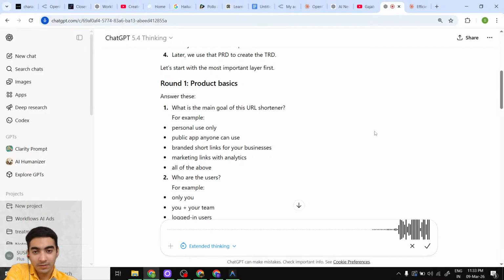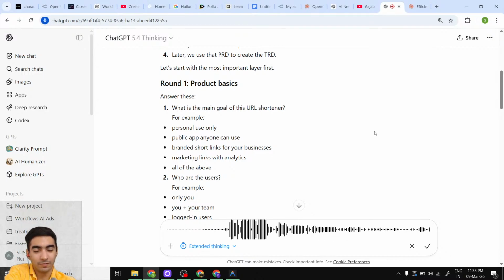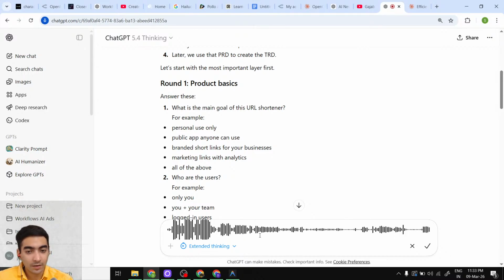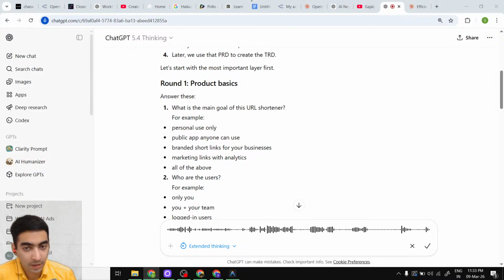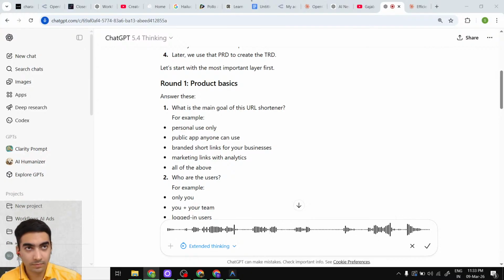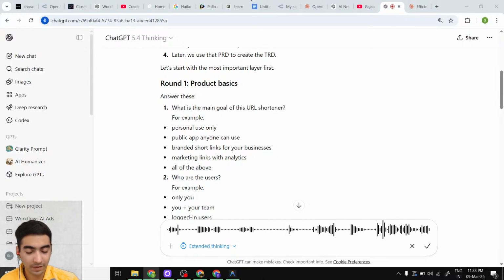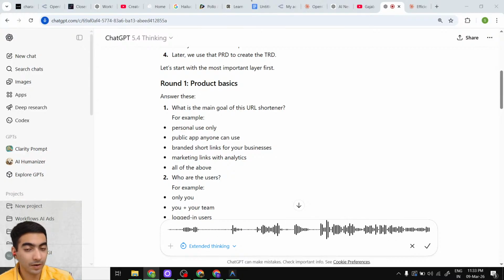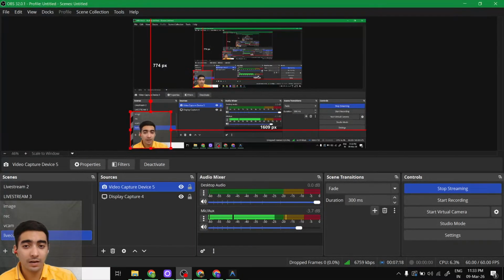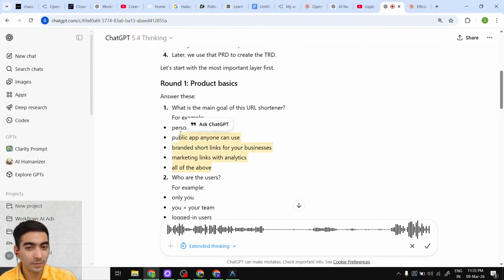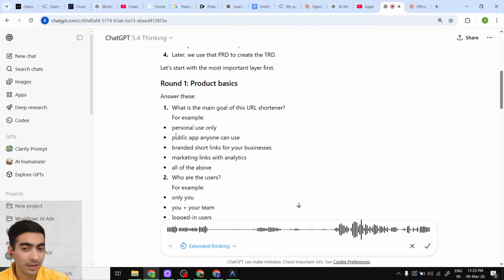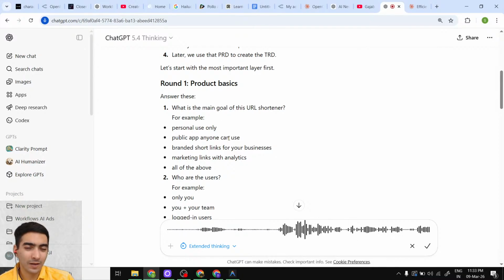It's mainly for personal use because there are so many URL shorteners. Why would anyone use mine? But I'll deploy it publicly so that if anyone wants to use it, they can. And yeah, I would prefer the feature of having custom short links so that I can use them for branding. So yeah, it's all of the above because it will be deployed publicly, and you can edit the links as long as that link is available.